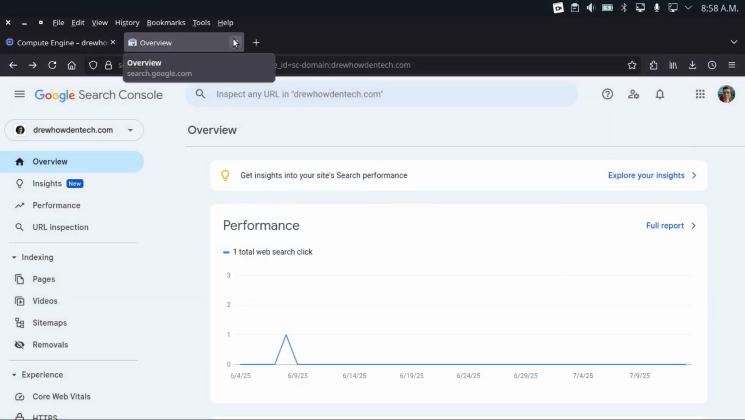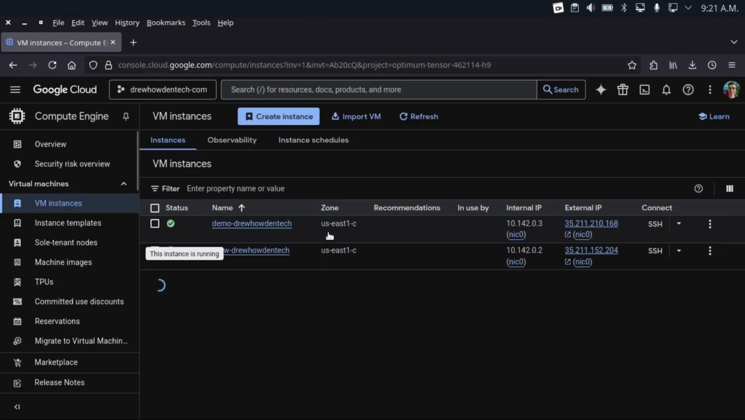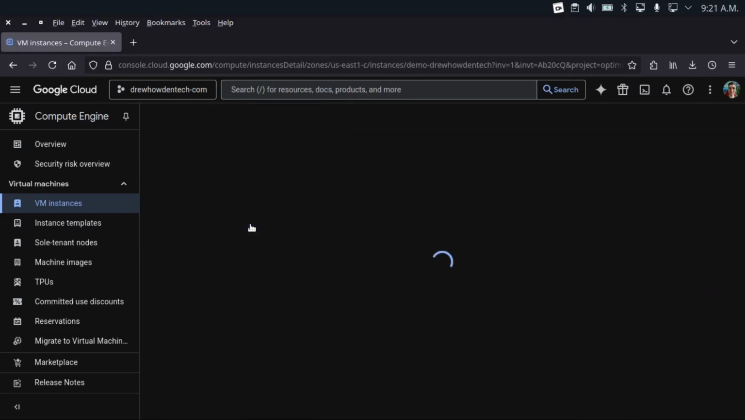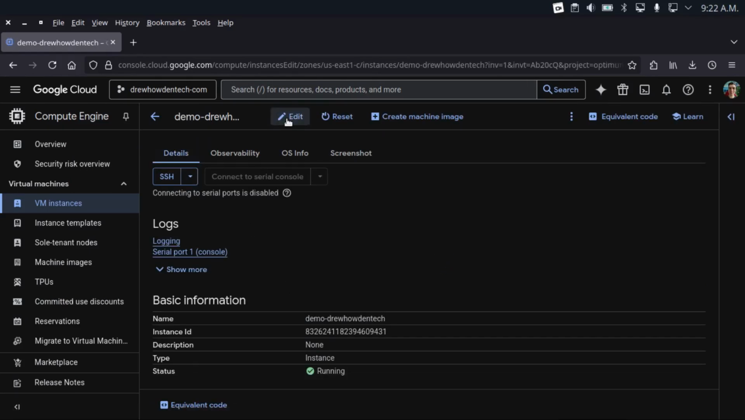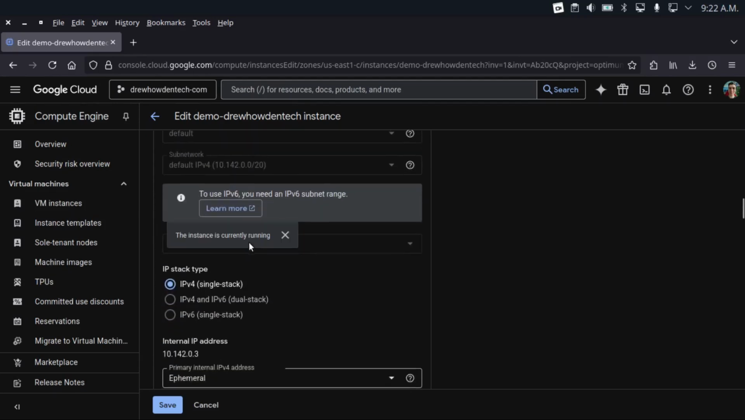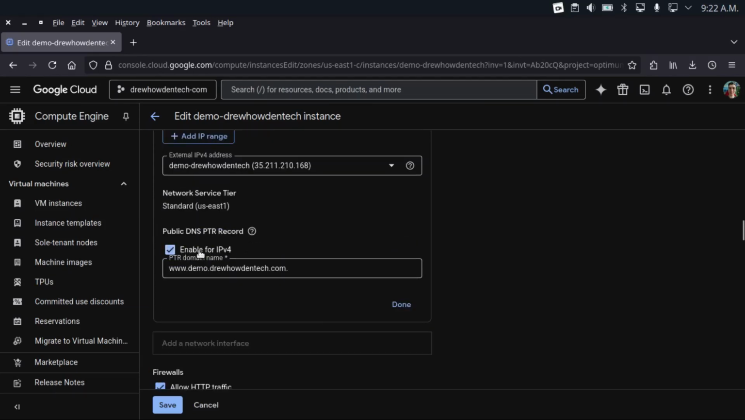Then once you've done that, you can set a PTR record on your VM after deployment by simply clicking on your VM, then clicking Edit, and then scroll down to Network Interface, click on our only network interface, and then enable Public DNS PTR record, and then type in your fully qualified domain name, which in my case is www.demo.drewhowdentech.com.